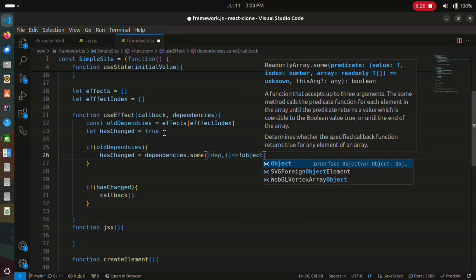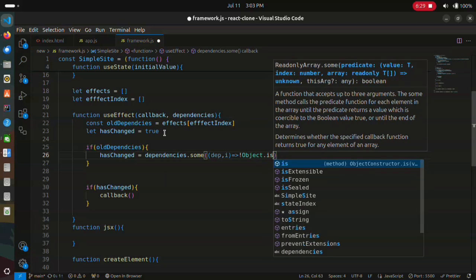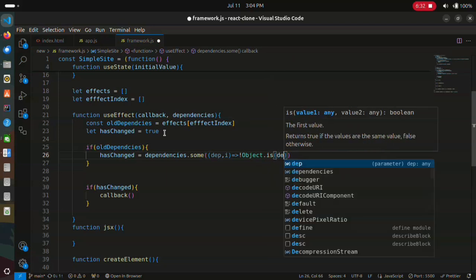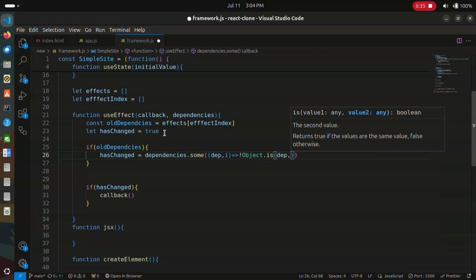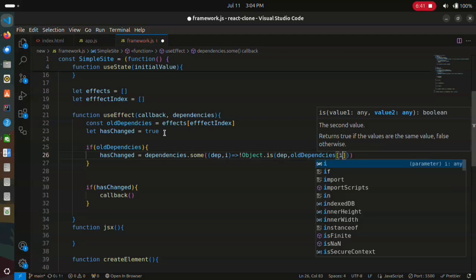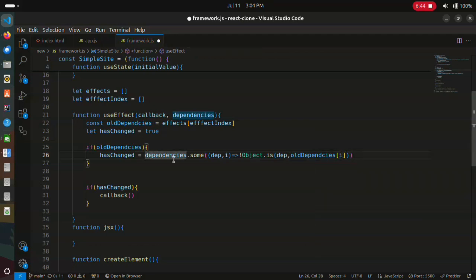Not Object.is the dependency that you are tracking, and the old dependencies at the value of the index, like that. So what this function does here, the some function just compares two arrays. It compares the values inside two arrays. And Object.is, what it does, suppose we have a null value or a -0 or something weird like that, something else related to stuff like this.